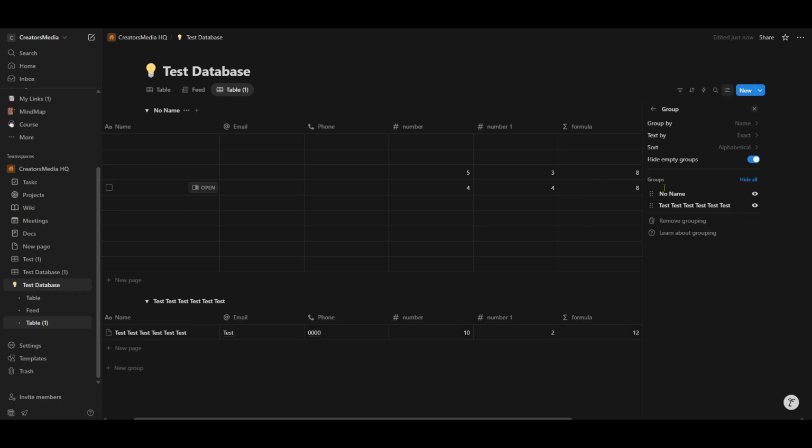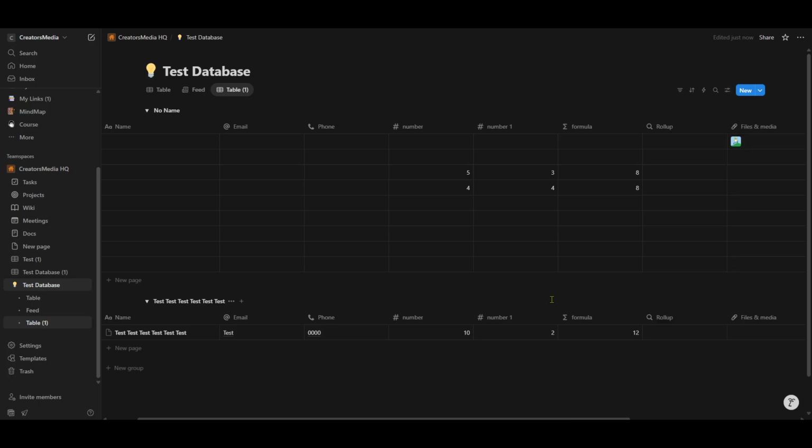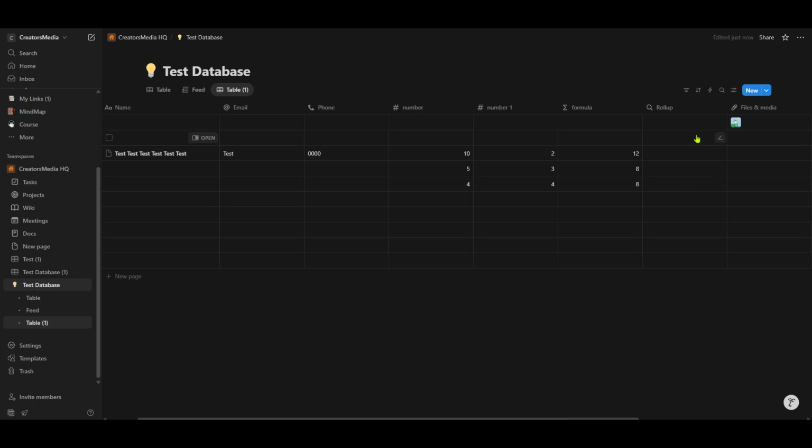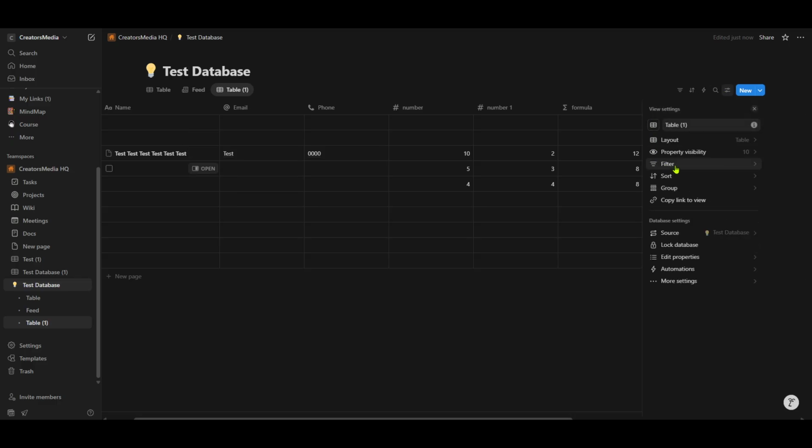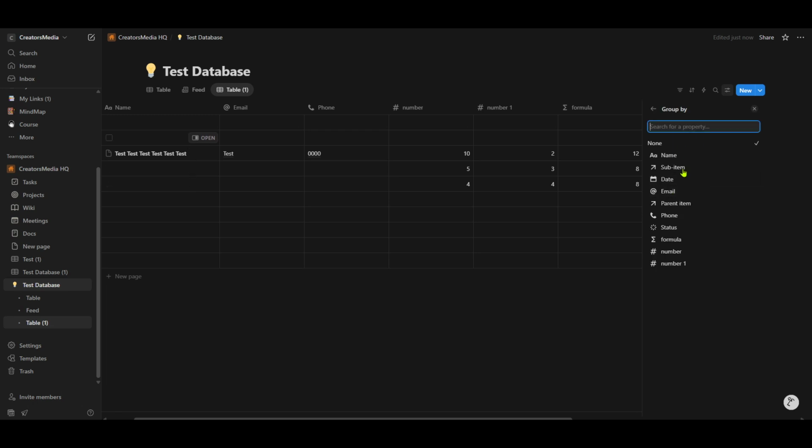By now, you should be able to see your board organized under the new group settings you've selected. Once you've made these changes, play around with the options a bit more to find what works best for you. Adjusting these settings can greatly enhance how you plan and manage your day-to-day operations within Notion.